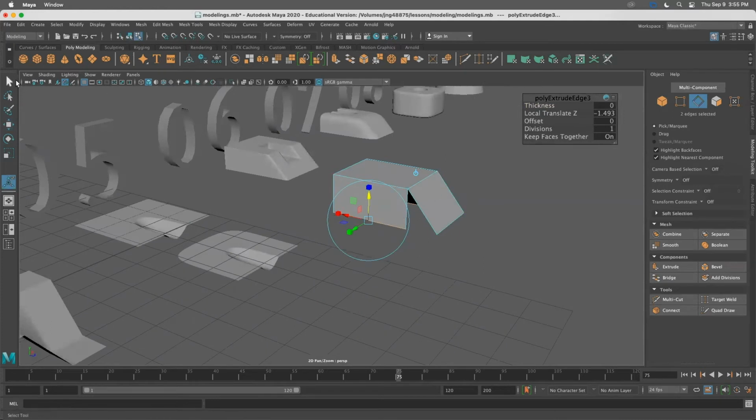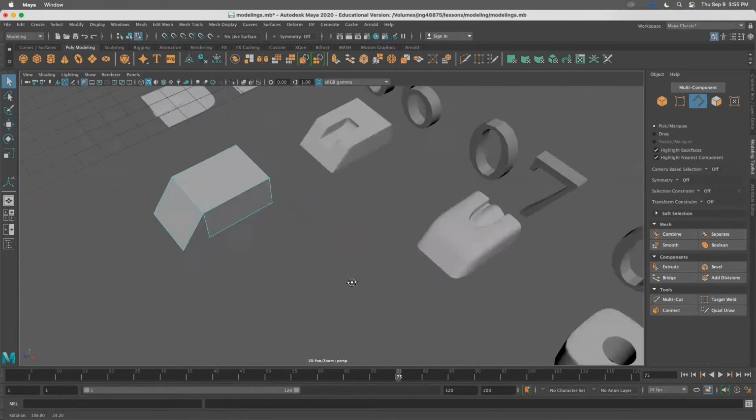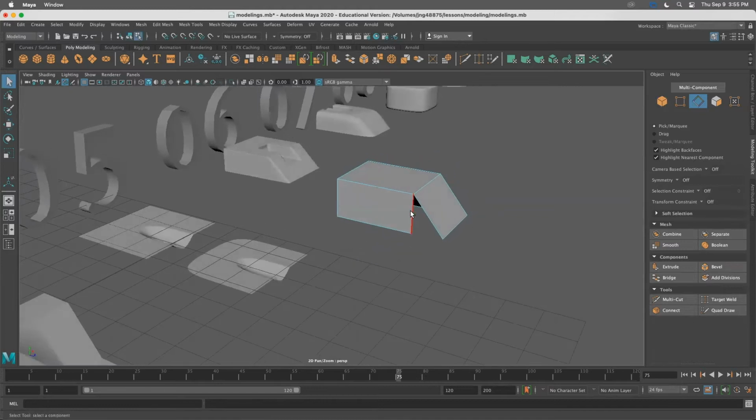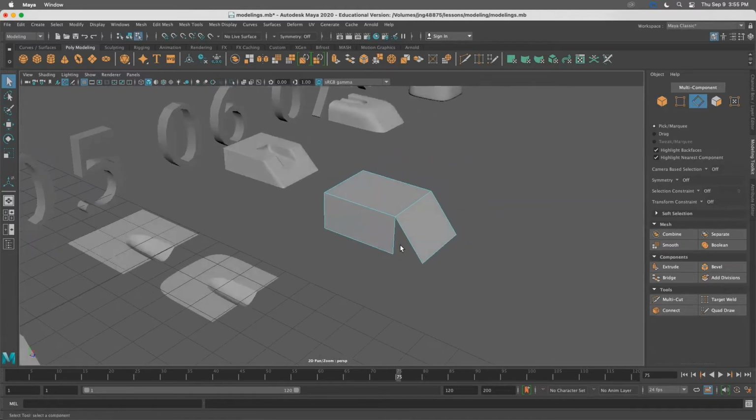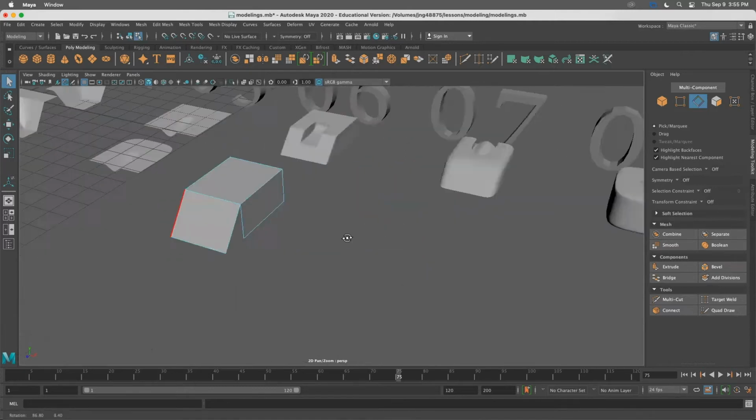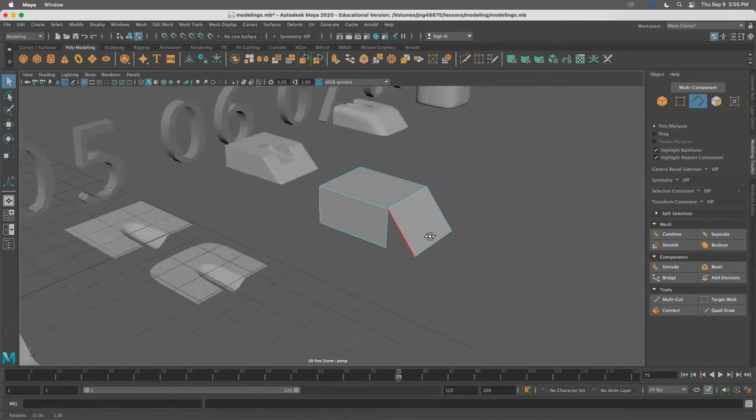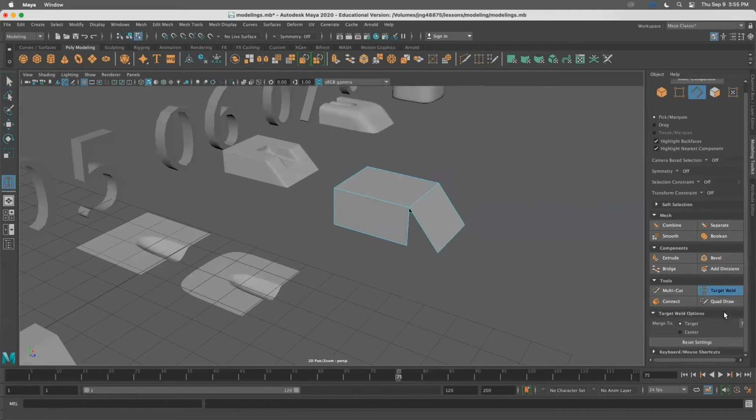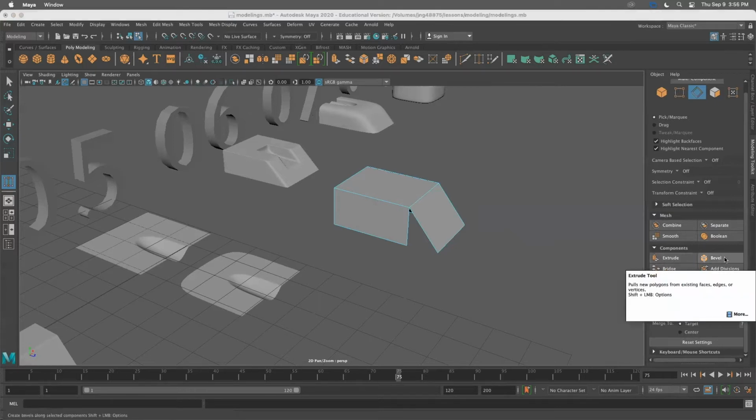All right, looks okay. But how do we connect these edges and these two edges so that we won't have this hole empty in the space? You can use Target Weld. Perhaps we never used this Target Weld. So far we have used the Extrude tool, I believe the Bevel tool several times, and I believe we used the Multi-Cut tool many times, and the Connect tool many times. Okay, so today we're going to learn this Target Weld.